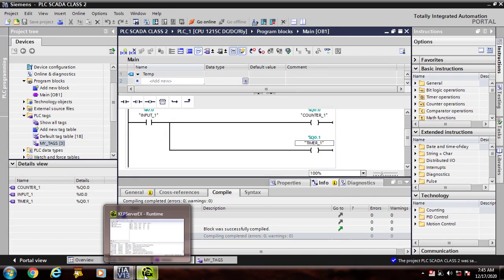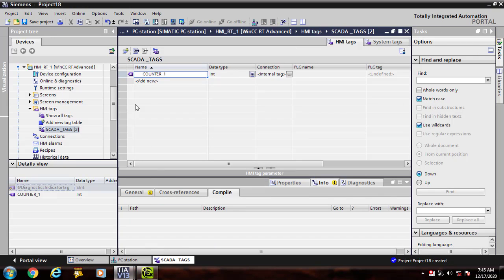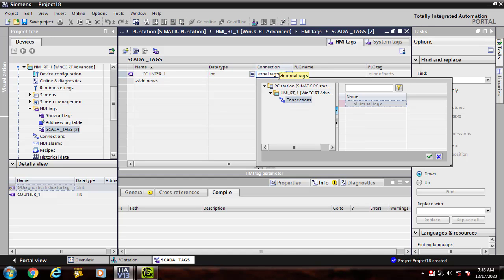Now you need to go to SCADA tags once again and write a tag. I have written a tag, counter 1, for my counter display, and it is not an internal tag. I will take this data from KP server, so its data type is integer. It will be an integer, and its connection will be made from KP server.